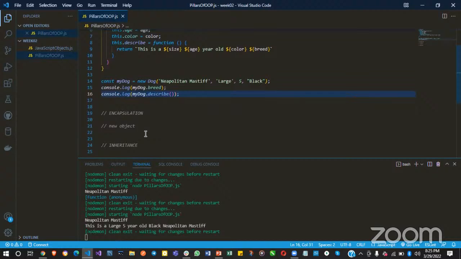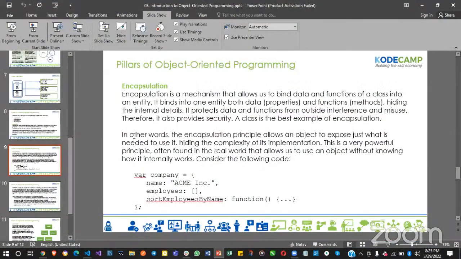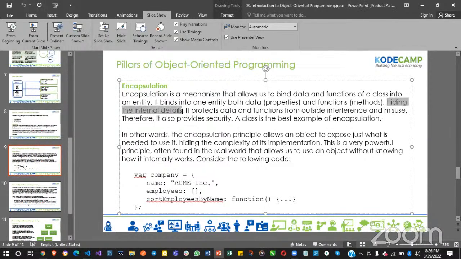Okay, so which is called encapsulation. Let's go over the concept and see the key takeaway from it. Encapsulation is a mechanism that allows us to bind data and functions of a class into one entity, both the data properties and the functions. The key takeaway is that it hides the internal details, and it protects data and functions from outside interference and misuse.